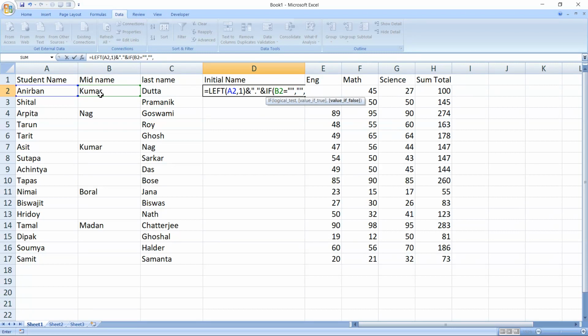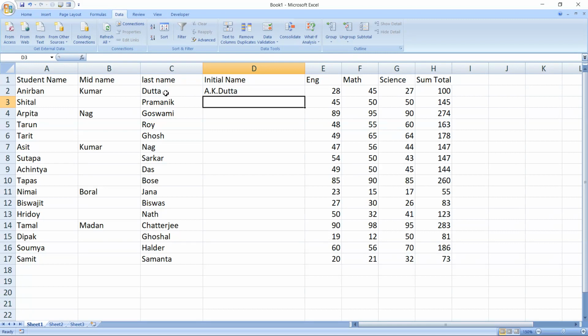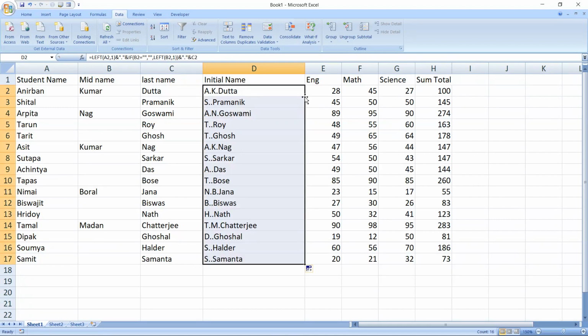However, if the middle name is present, then again we will be taking that value into the left parameter and extracting one character from it, and after the extraction is complete, we will give a dot and then again an ampersand sign and then the last name section. Press enter. Now on the lower right corner, if you double click on it, all of the names are being populated. So here is H dot dot Pramanik. There is some error.